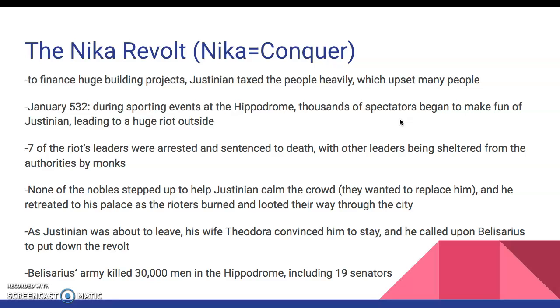Thousands of spectators began to make fun of Justinian, leading to a huge riot outside. Seven of the riot's leaders were arrested and sentenced to death, while other leaders were being sheltered from the authorities by monks. Justinian goes to ask the nobles and other administrators to step up to help him calm the crowd, and none of them stepped up. They wanted to, not so secretly, replace him and become the next emperor.